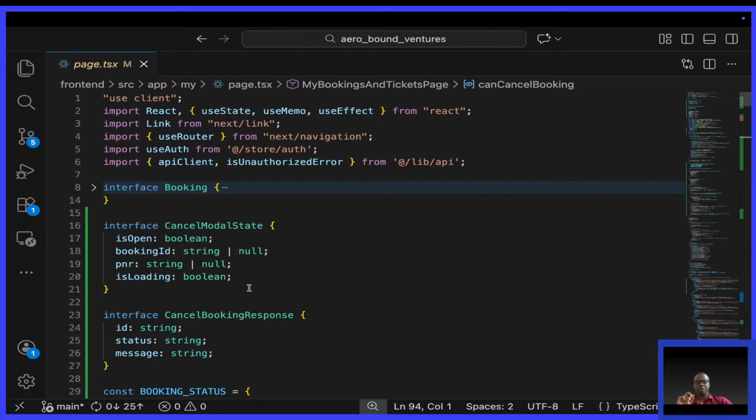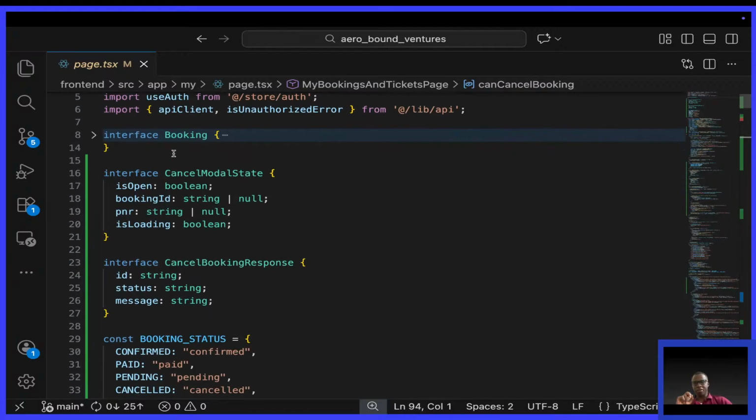So here we have the cancel modal state interface, which defines simply the state for a modal. You're going to see a modal, by the way. Very nice modal. I didn't even have to think so much of how to build it. That's why I love generative AI. With a careful prompt, it was able to give me exactly what I want. You'll see it in a few minutes from now.